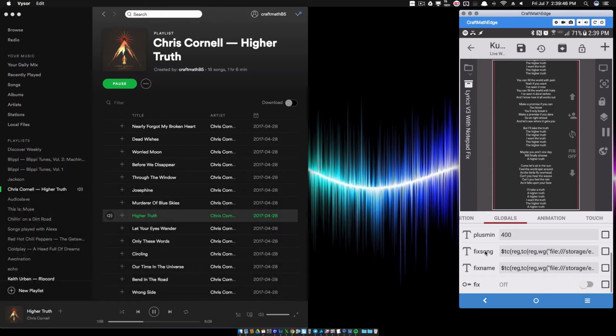And then what we want to do here is I have two text globals. One is called fix song and the other one is called fix name. This is going to fix the song title, and this is going to fix the artist name. I just wrote fix name. I could have typed in fix art or something like that, but we got fix song, fix name.